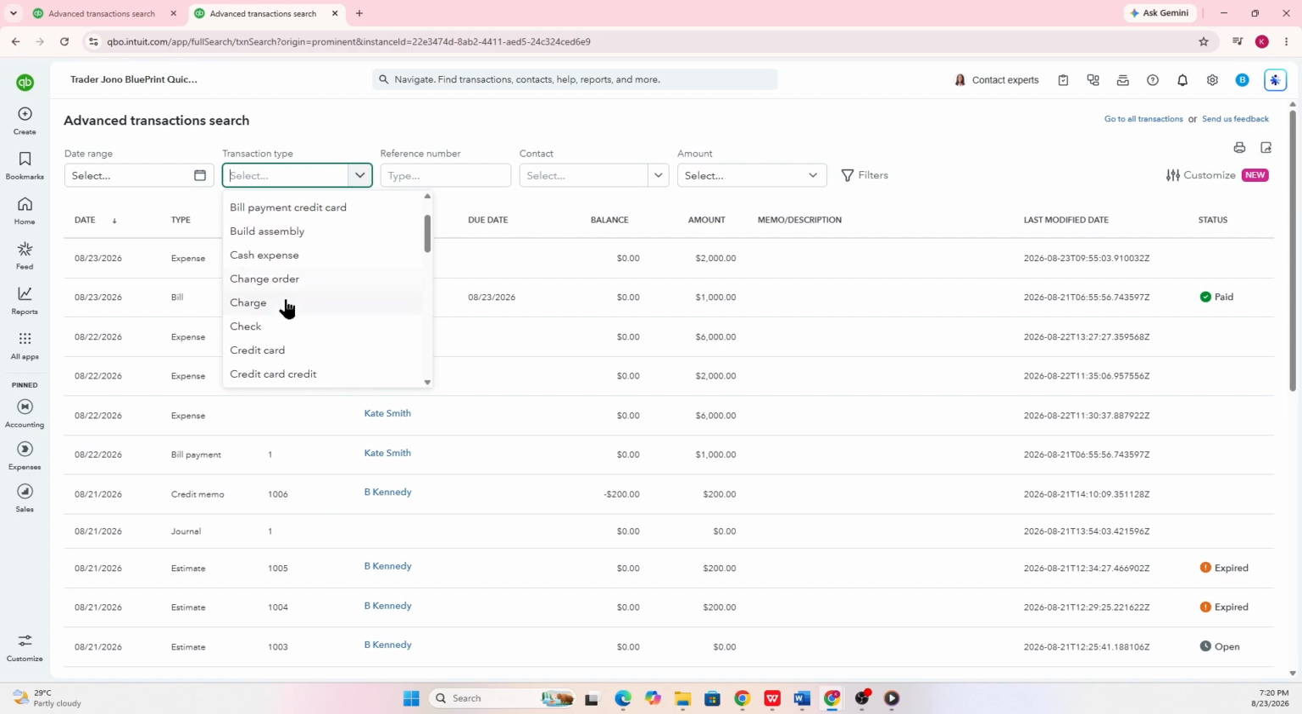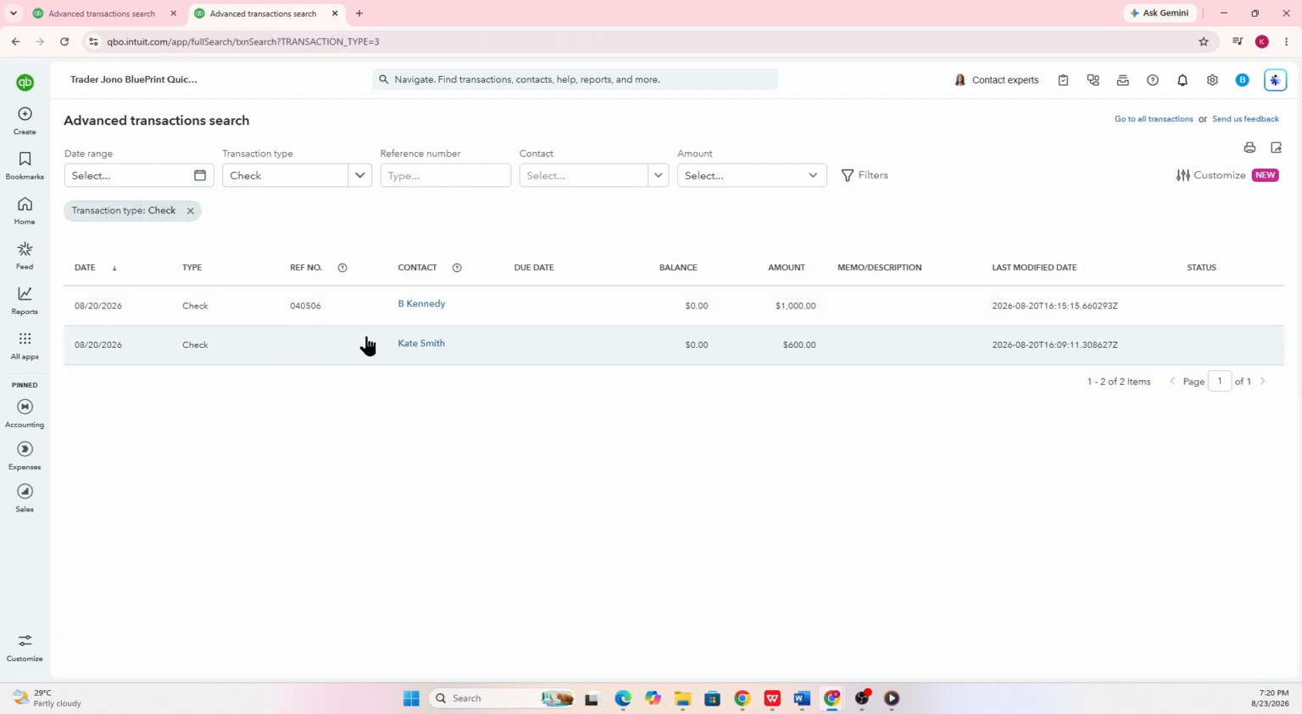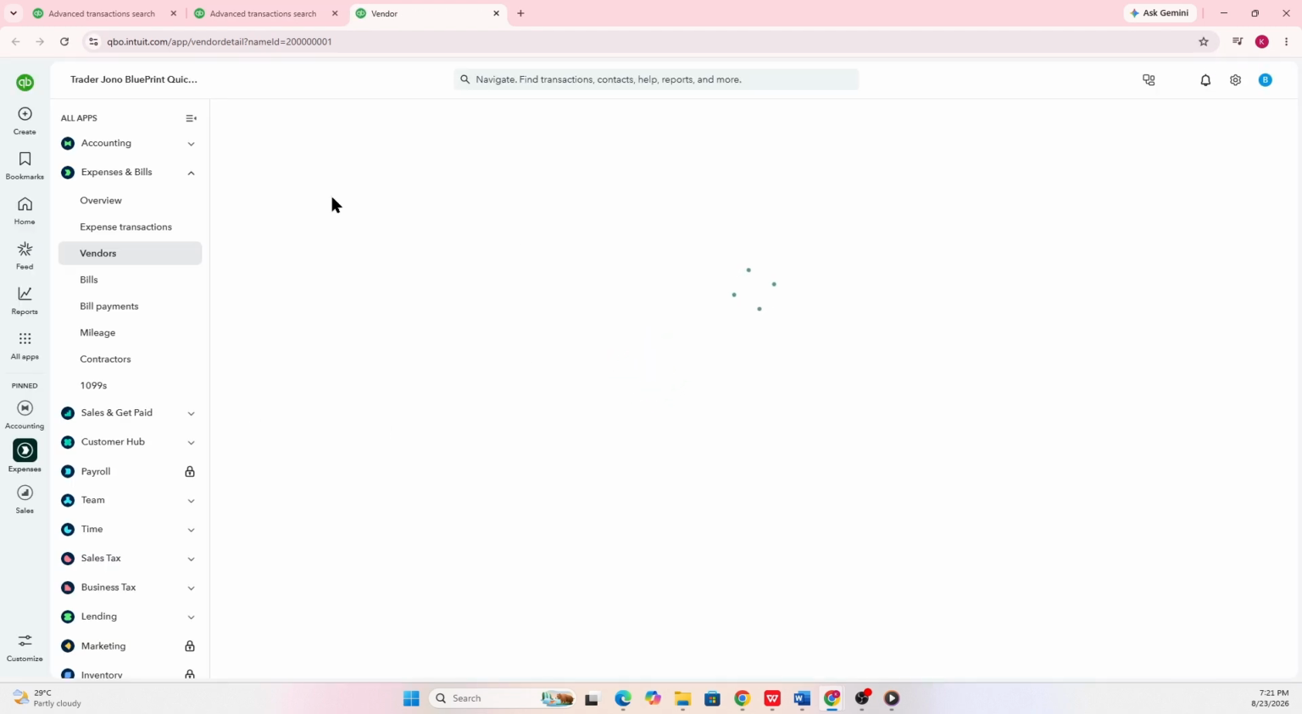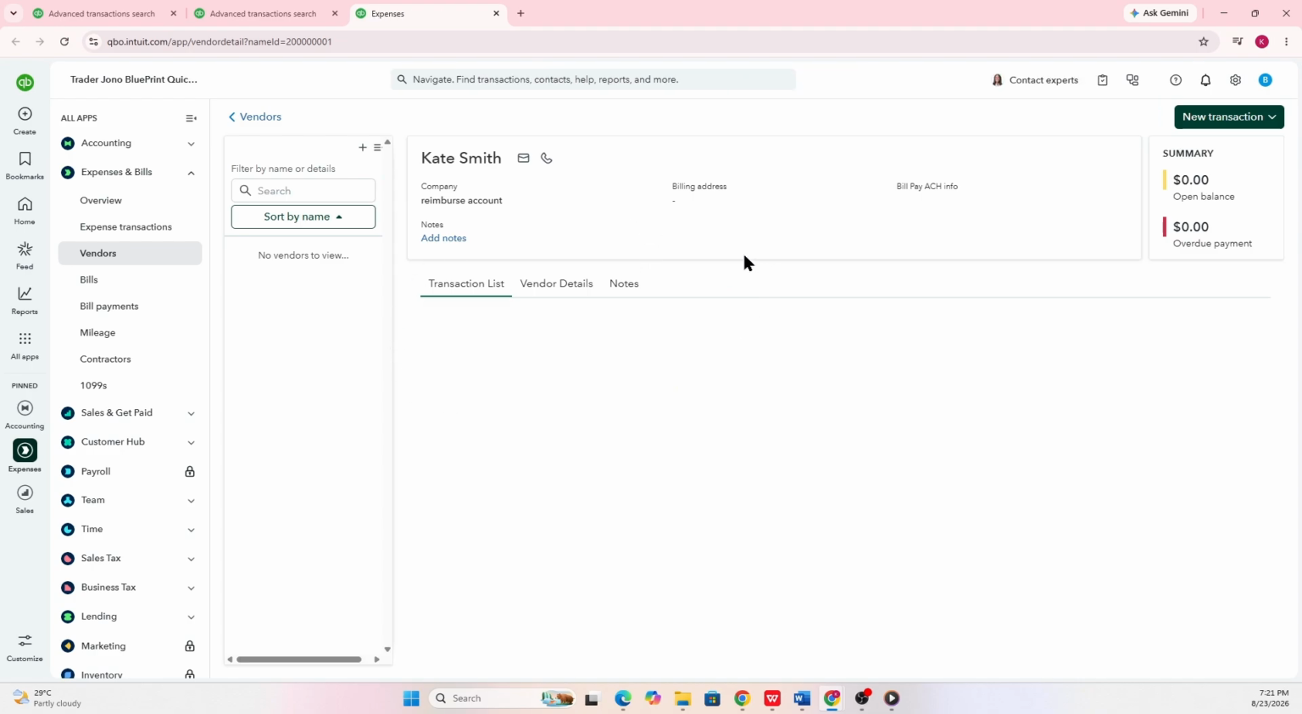You can also use the available filters to narrow the results, including date ranges, payee names, or amounts. Once you've narrowed down the results, locate the paycheck you want to reprint and click on it. This opens the detailed view for that paycheck. Review the information shown, including the date, amount, and any notes associated with the transaction.